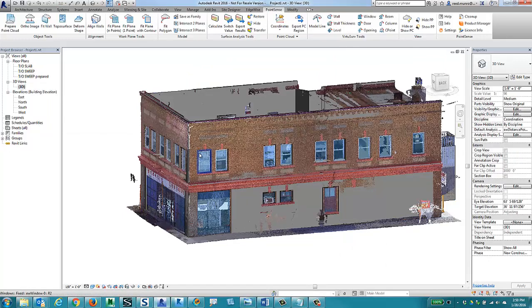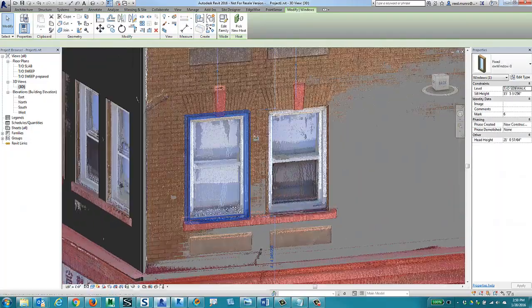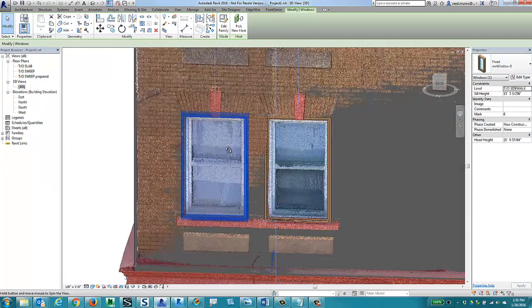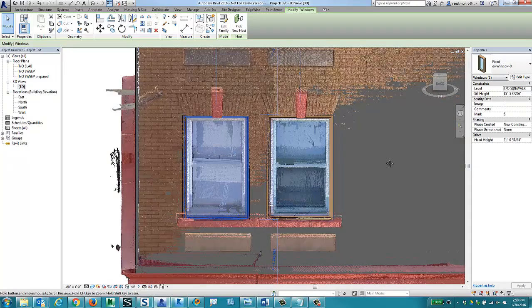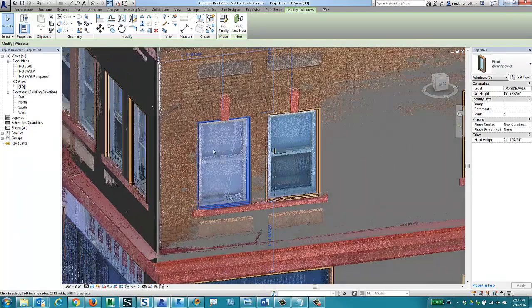So what we're going to do is model one of these windows so it's exactly as per the point cloud and as close as we can get it. And then you can use this window over and over again for the other windows that you've created. So we'll take a look at that.